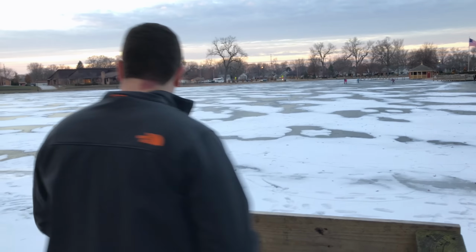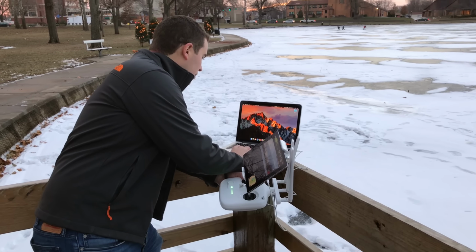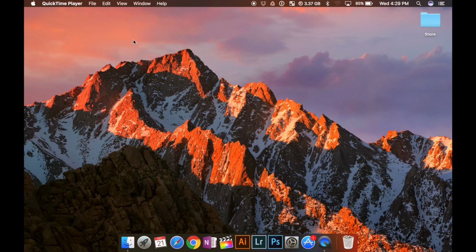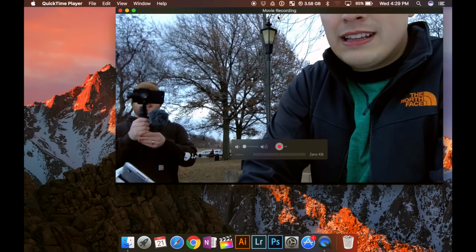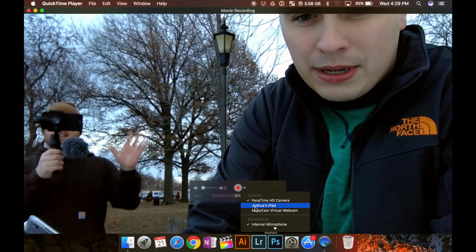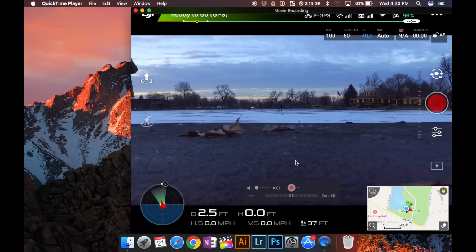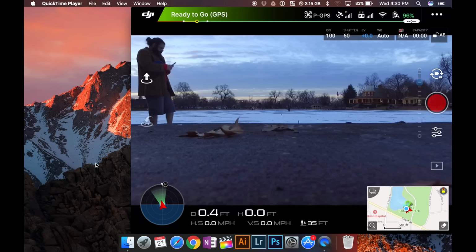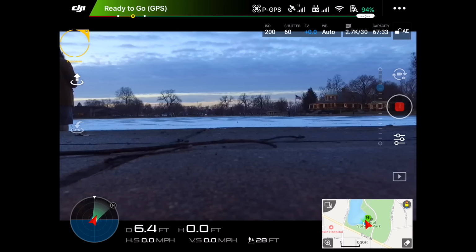And what I do, so I go to QuickTime, I say File, New Movie Recording. So now it's on the webcam, but I just switched to my iPad. Alright, so now we have the iPad up, and I just hit record on here, and now this is recording my iPad screen. So let's go ahead and hit record on the actual drone screen.